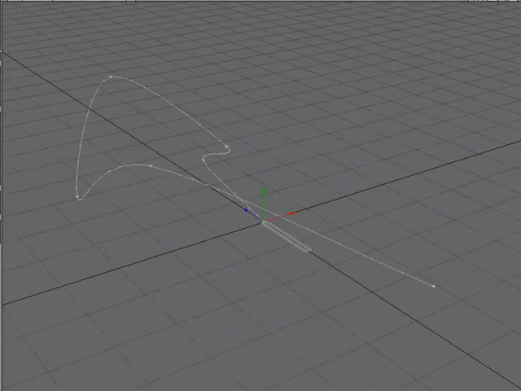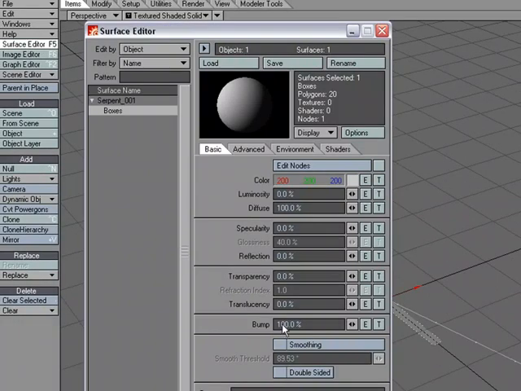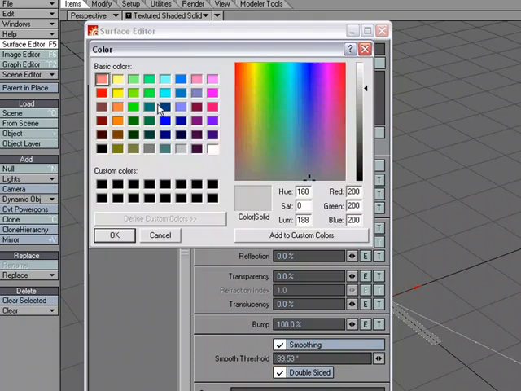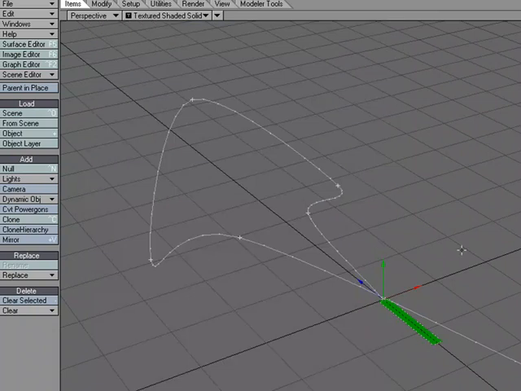Okay, now before we hop over to Serpent, just so that everybody can see this, I'm going to hop over to the surface editor, and we'll turn smoothing double-sided on, and for color, let's just make it bright green. I just want to make sure that we're seeing it here.